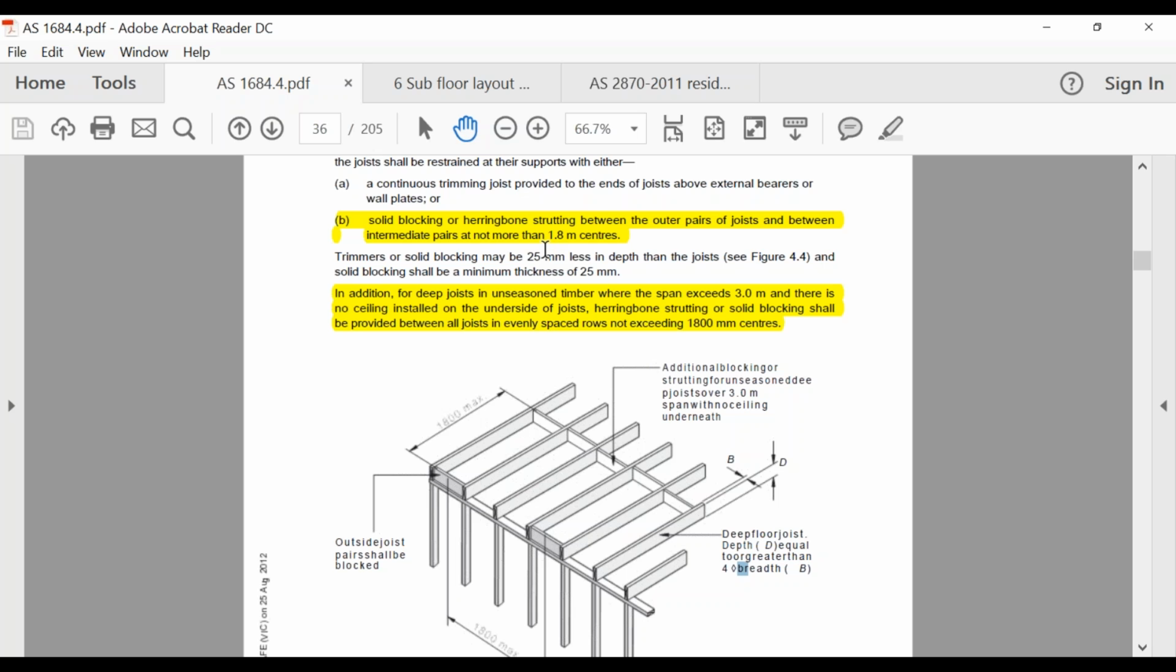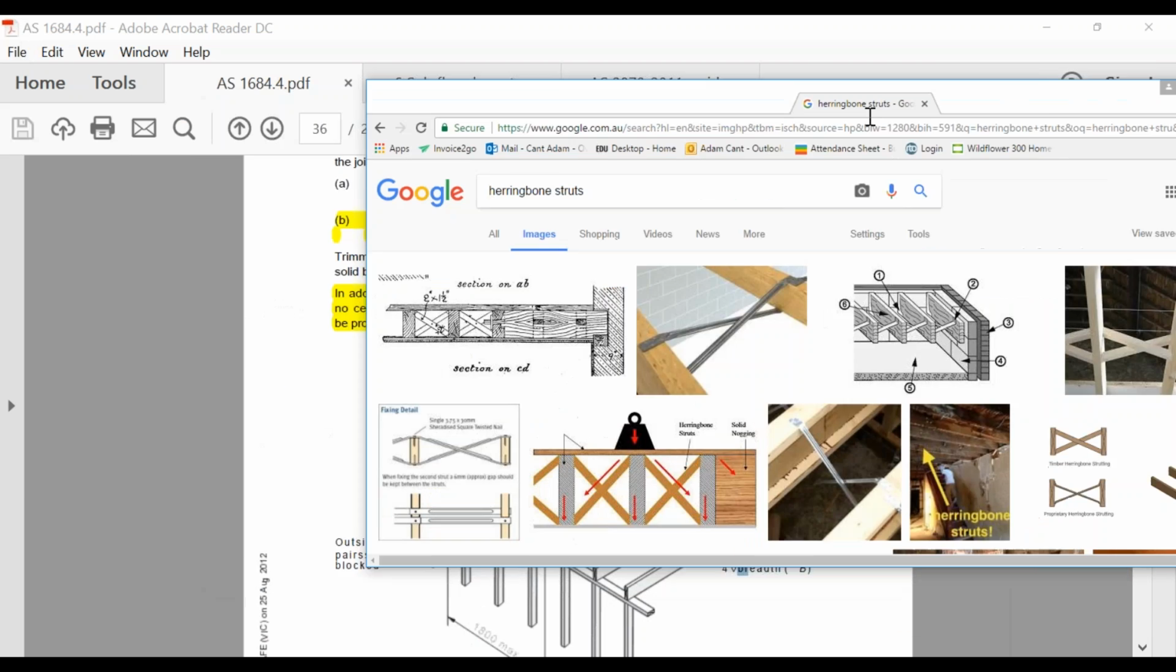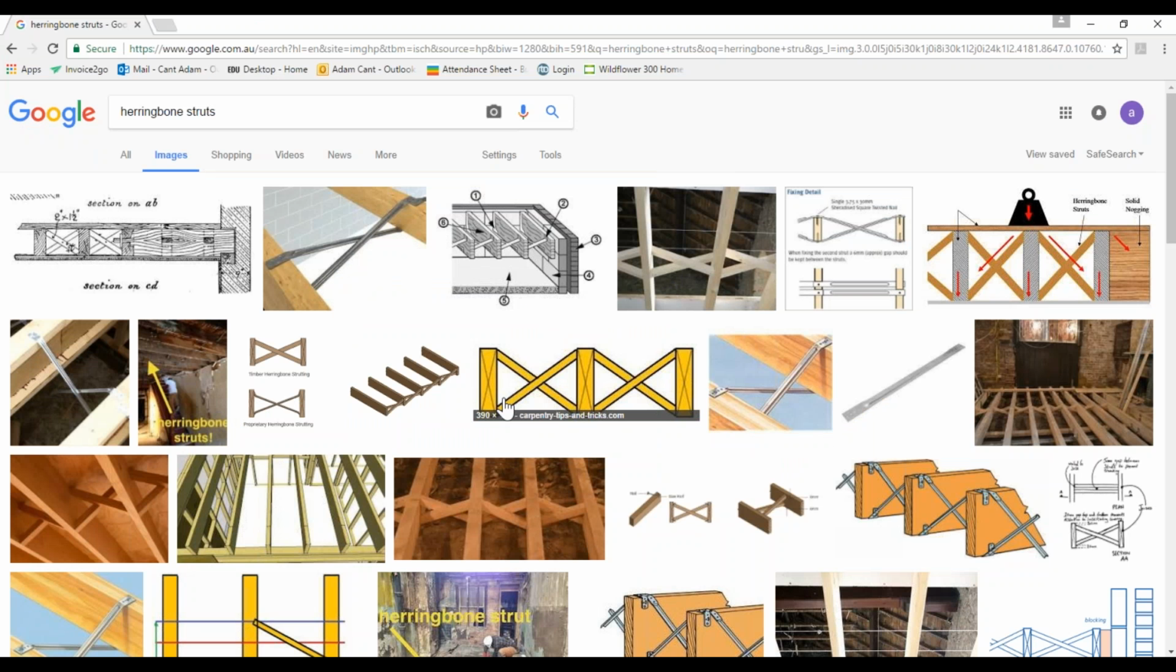It doesn't actually give us a picture of a herringbone strutting. I don't think anyone uses herringbone anymore, guys. It's like little timber braces that sit in between the joists. So let me just Google it in case someone is wondering. I'll Google an image and put it up. Bear with me one sec. Oh, here we go. How good's that? So there's some pictures of herringbone. That's probably a good one there. It's only a drawing, but there's a picture of one.